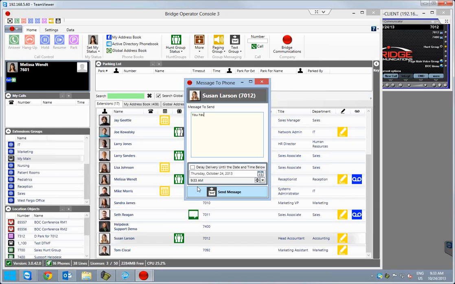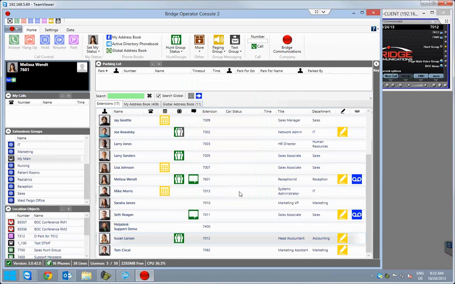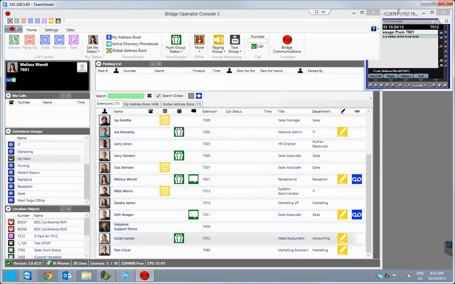Maybe we want to say you have a visitor at the front desk. We can do that. We have the option to send it in the future. If we wanted to delay it until 3 o'clock and tell her don't forget to turn off the lights or something like that, we can certainly do things like that as well. In this case, we want to send it urgently, so we'll just hit send. And you see that winds up on her desktop where she can see who the message is from, what the name and all that too, and what the message is.